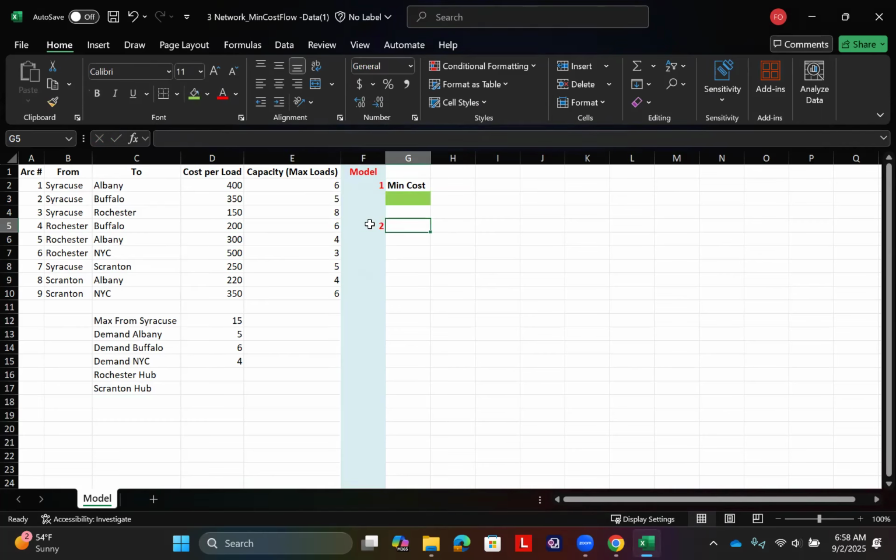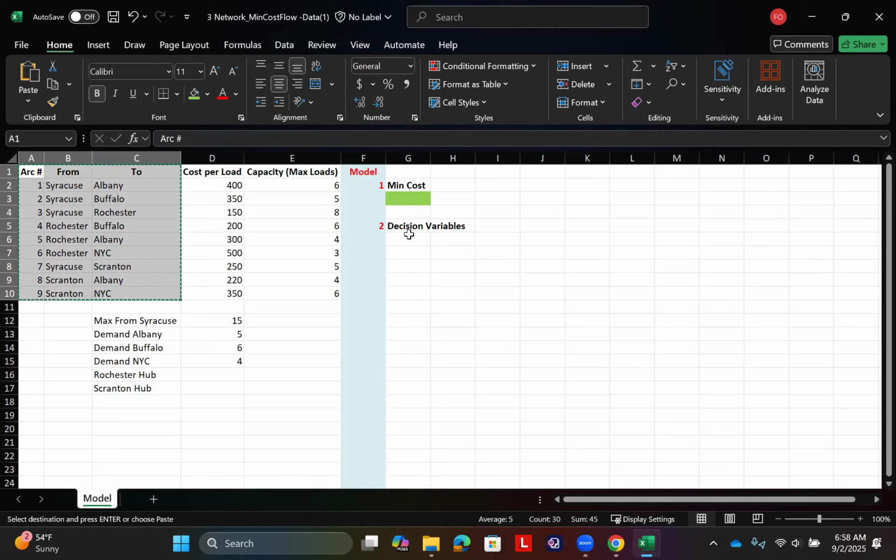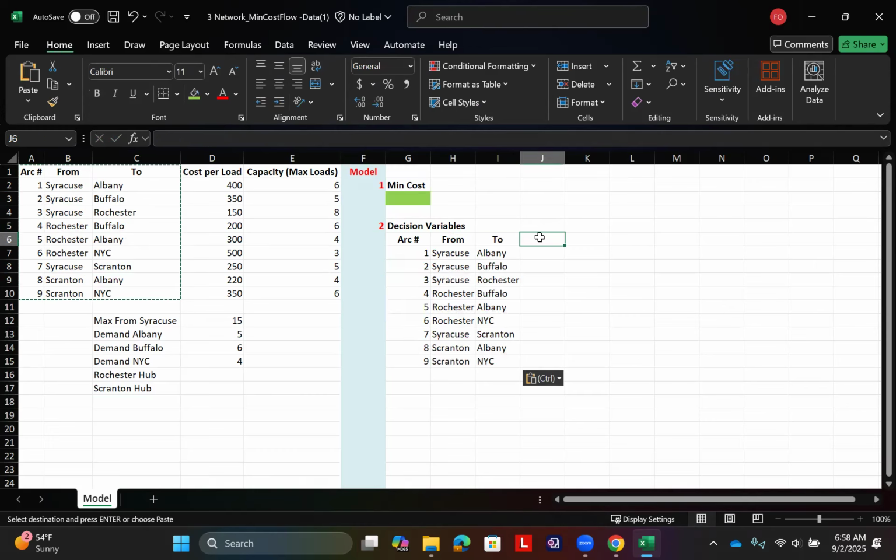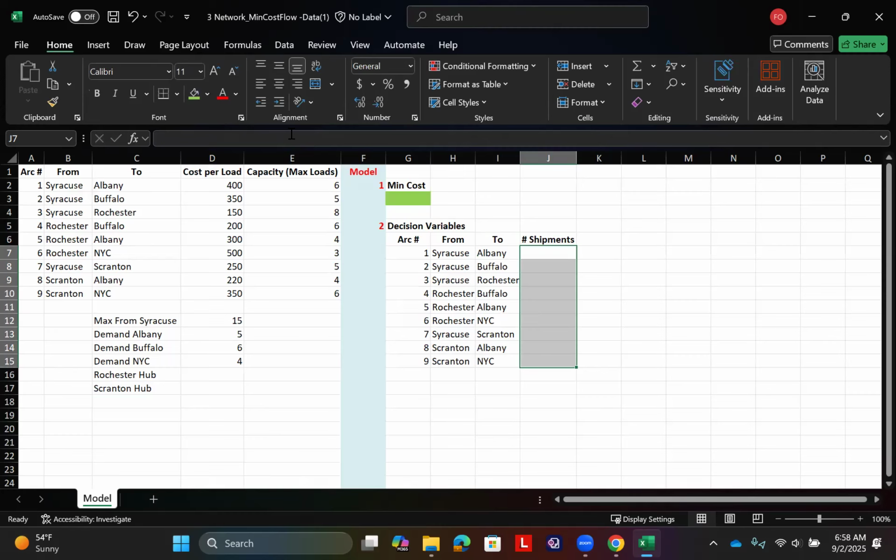Second step is to determine the decision variables. In this case, I have 9 different arcs. So these are my decision variables. I will copy them. And the number of shipments on each of these arcs will be my decision variables. Go between two letters, double click when you see the symbol to adjust the width, Control B to bold it. So I like to use yellow cells for my decision variables.